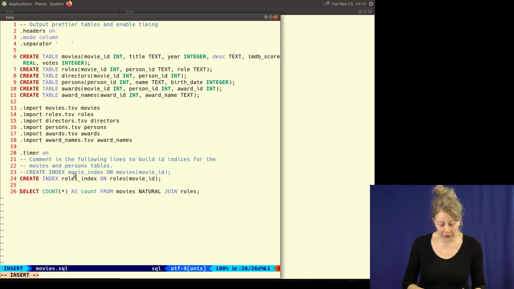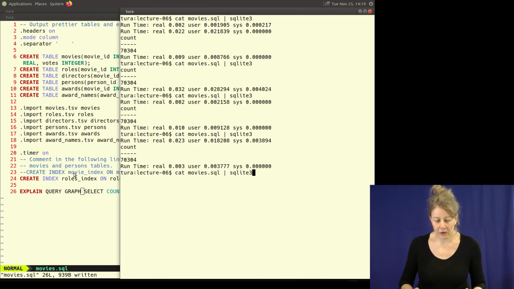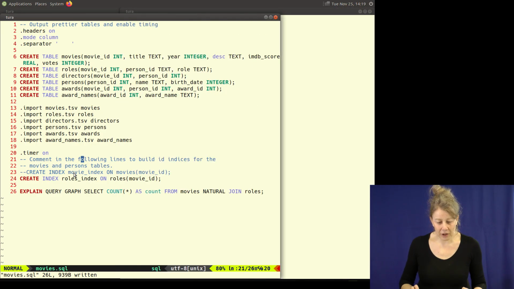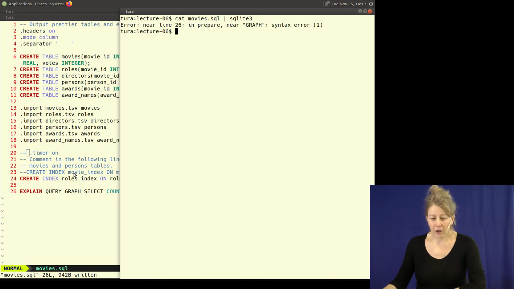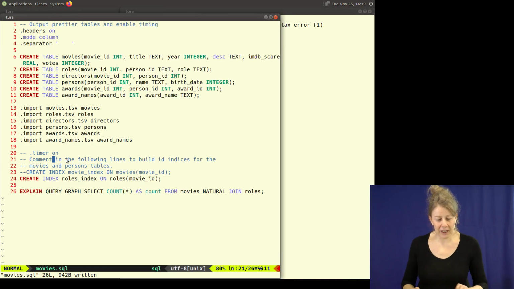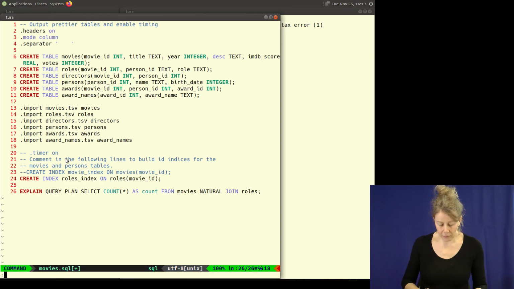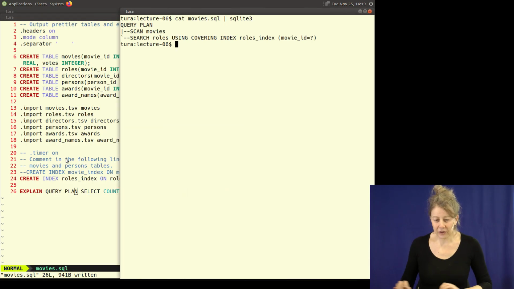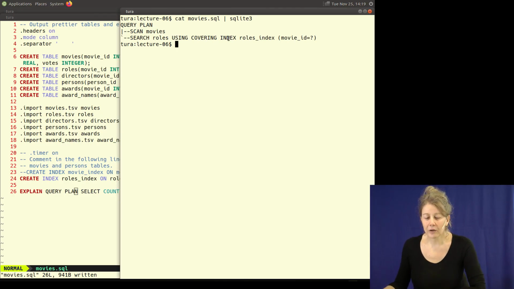And there's one thing we could do, and then we had this explain query graph, right? Let's just do that. I'm not executing this now. No, I don't want the time anymore. You have seen that. Okay, explain query plan, not query graph, sorry. There was this internal explain, okay. Yeah, so here it says scan movies, so that's a natural join, search roles using covering index, roles index, movie ID. So it's using that index, right?